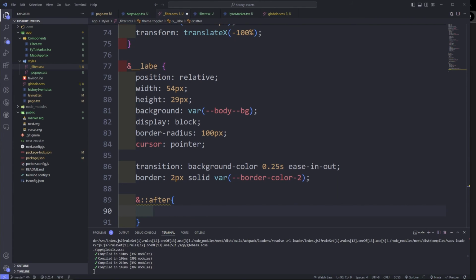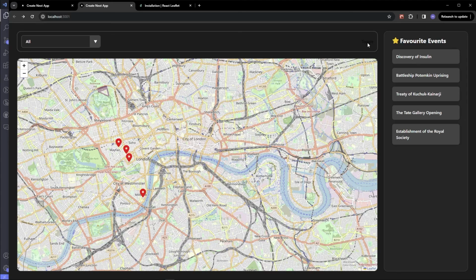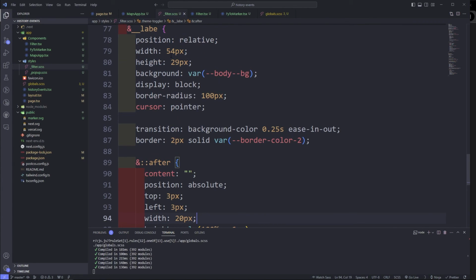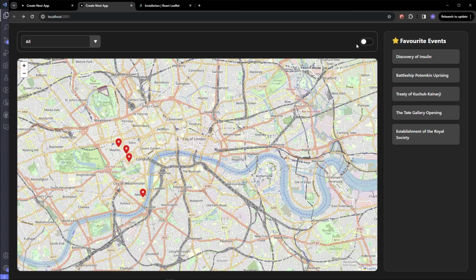Content empty string, position absolute. Let's give it a width of 20 pixels, height 100% minus 6. All right. Label. So make sure this is the correct spelling name. Label, like that. All right.